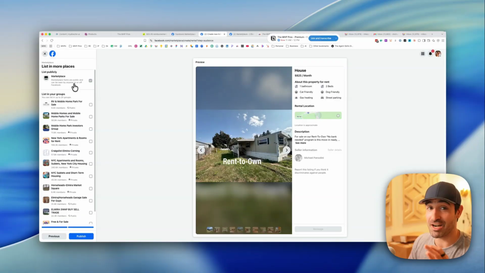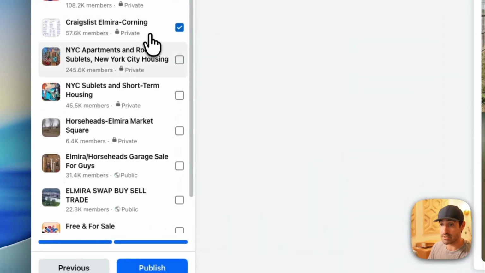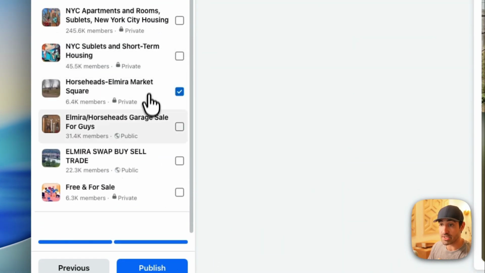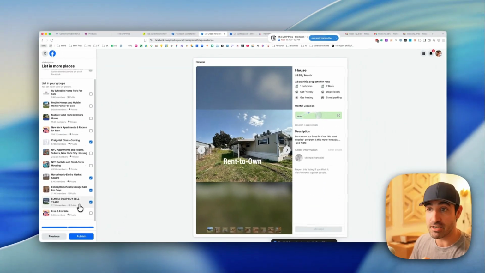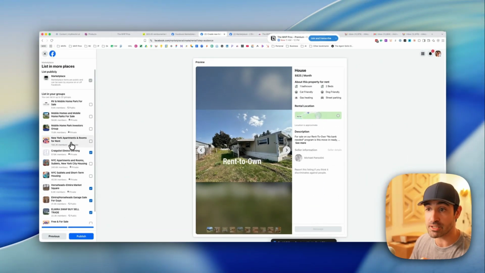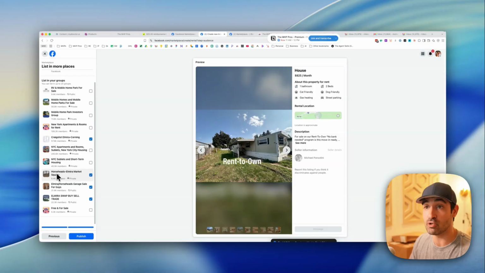So here's something that I really want to highlight. You can actually post this to more than just Marketplace, to local listing sites as well. So we have Craigslist, Elmira, Corning. We have Horseheads, Elmira Market Square. We have Elmira Horseheads Garage for Guys. Elmira Swap, Buy, Sell, and Trade. So there's a lot of places we can post this as well so that it gains more traction in these local communities where people are buying and selling things already.